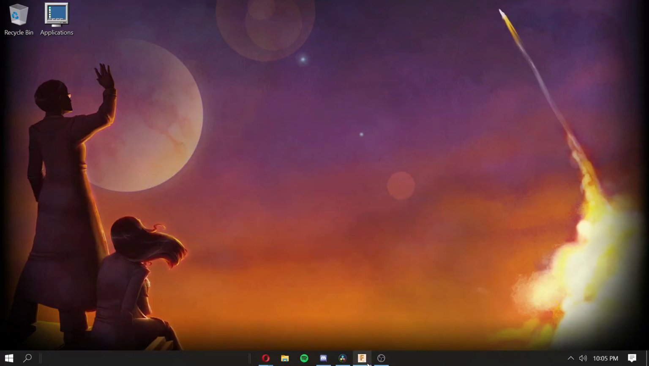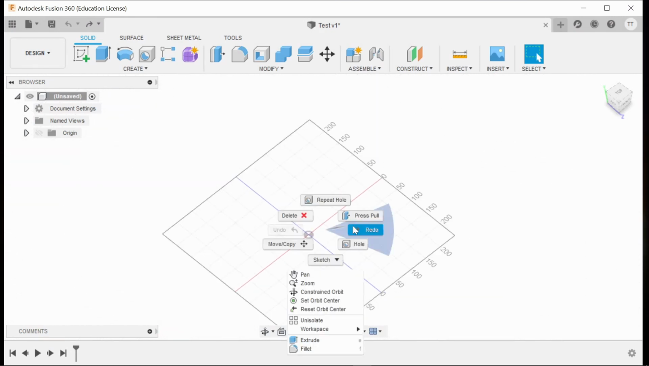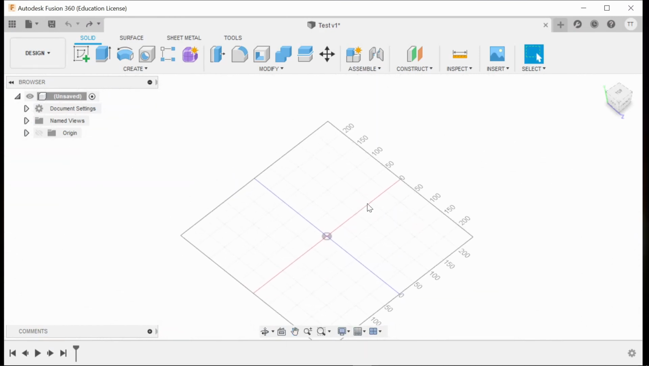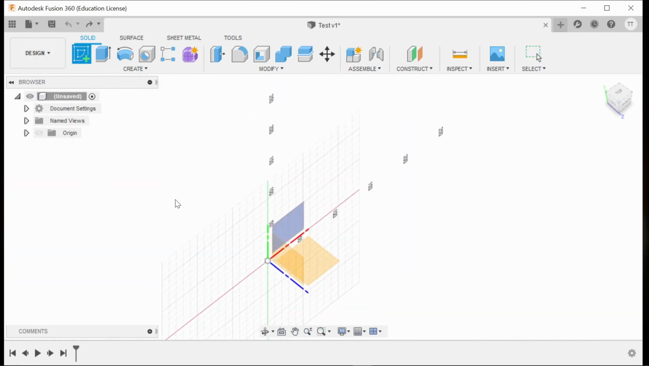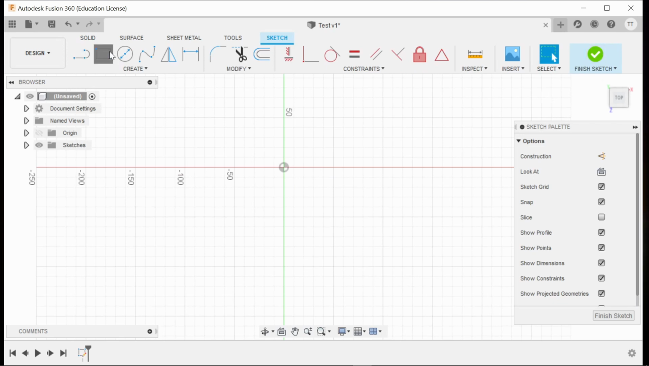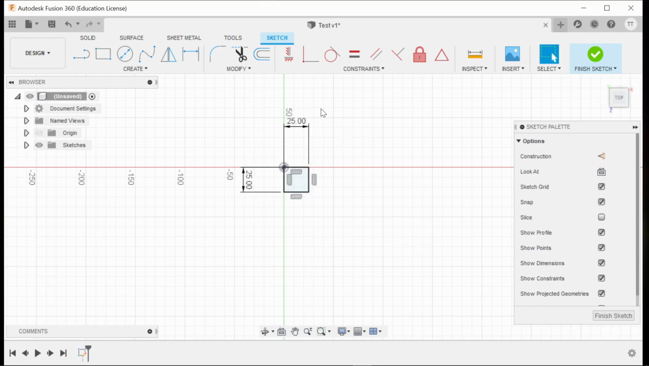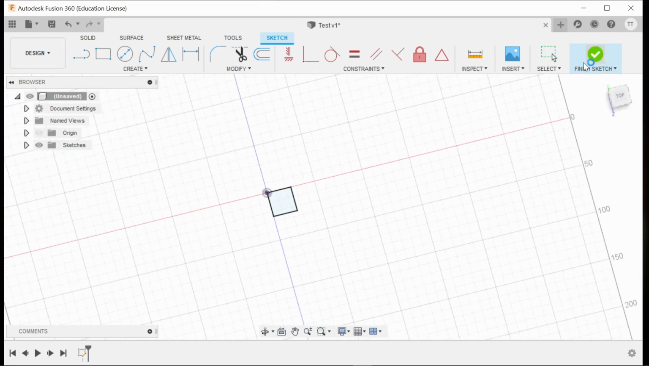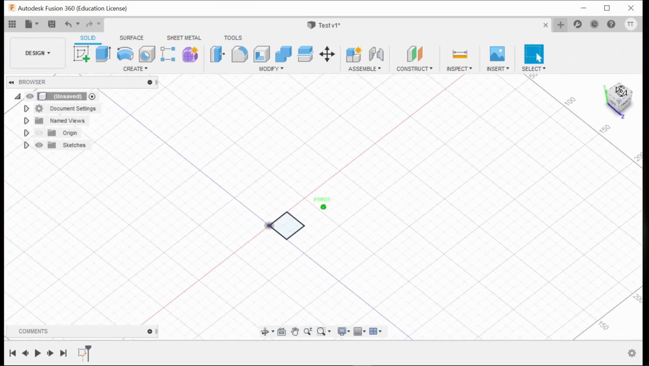Once you've done that, I've already had mine downloaded, it'll be a quick setup, and you won't have to do too much. It might take a little bit to install, but to start, you press new sketch, and you can choose the bottom plane. If I just want to make a simple square, I want the dimension to be 25 by 25. Once you're done with your sketch, you just press finish sketch. And it's not 3D yet, this is just a 2D object.